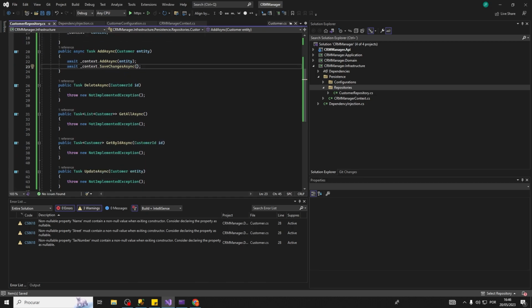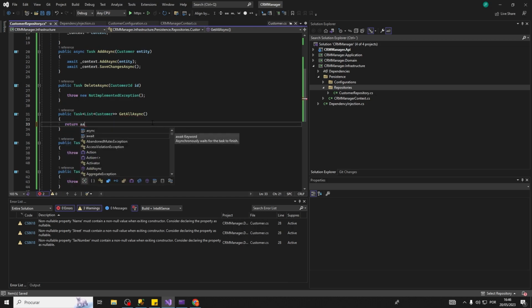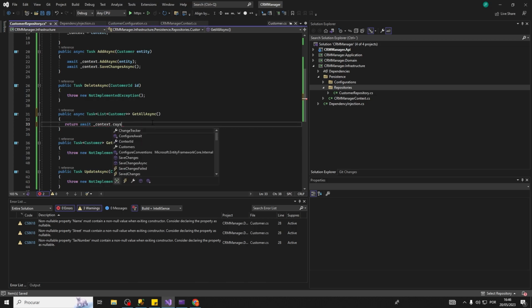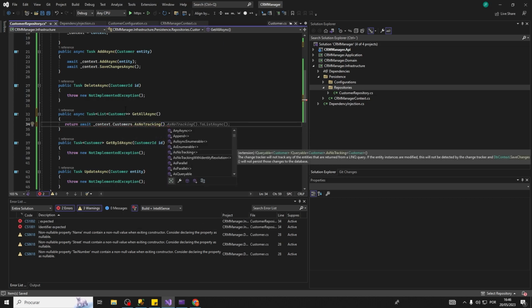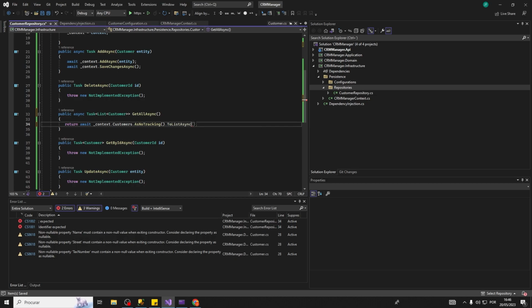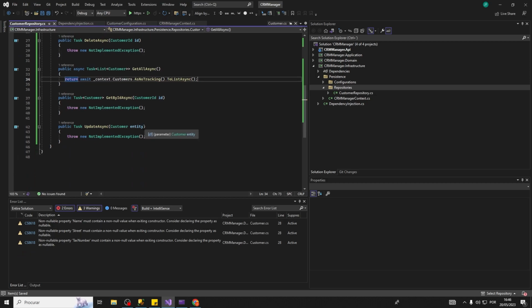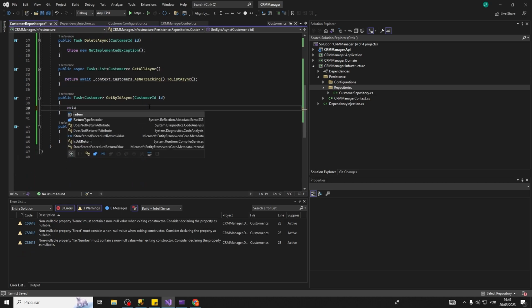Okay, so let's do our GetAll. So return await context.Customers.AsNoTracking(), because we don't want to keep track of all that we are gonna return, so it boosts the performance of our application. And ToListAsync.